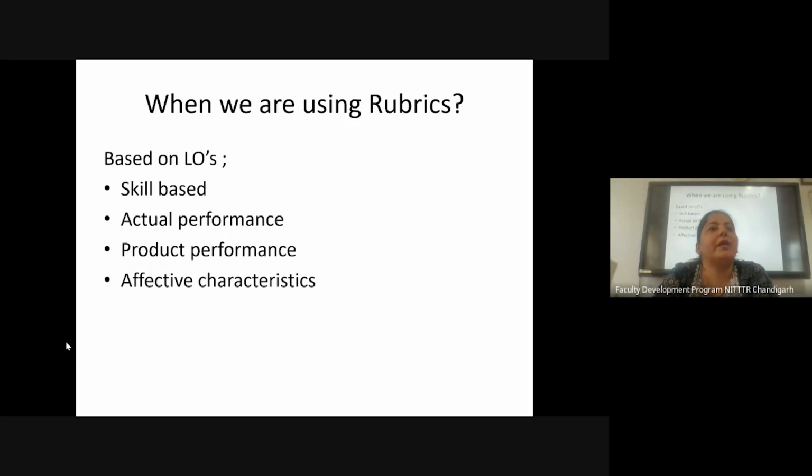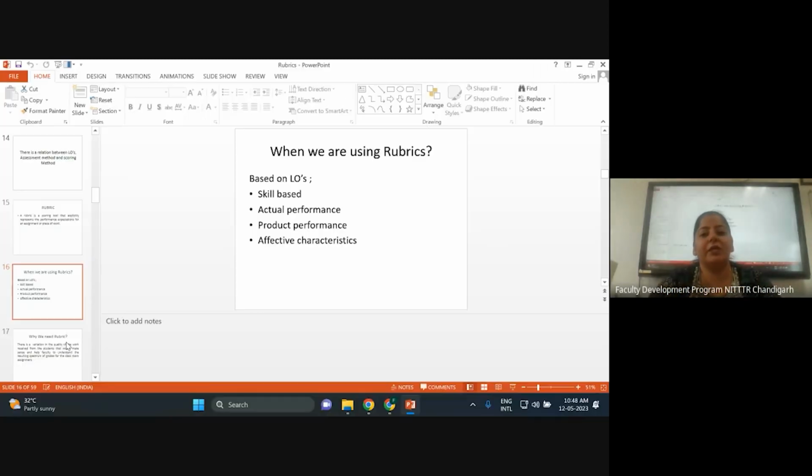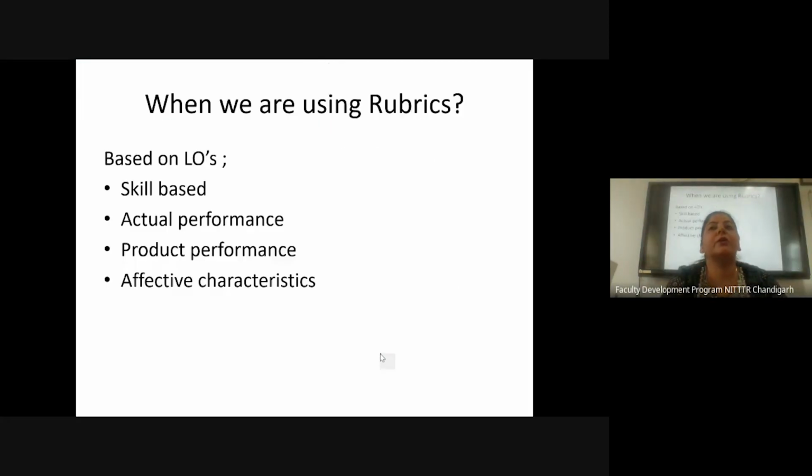So whenever we are developing a rubric, not only rubric, any of the evaluation criteria, it is as per the learning outcomes designed by the teacher. So when I'm saying as per the learning outcomes designed by the teacher, learning outcome may be skill based. Learning performance can be on the basis of actual performance or the product performance, or maybe affective characteristics. Say in a practical class, in a laboratory investigation class, when the students are performing an activity, we are not just focusing on that the student will complete this particular activity or particular performance within that specified time.